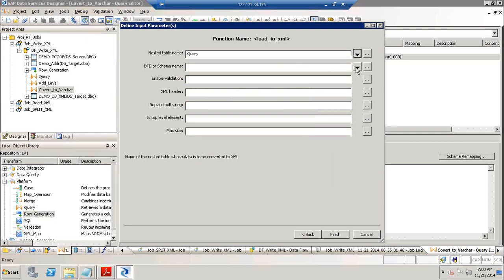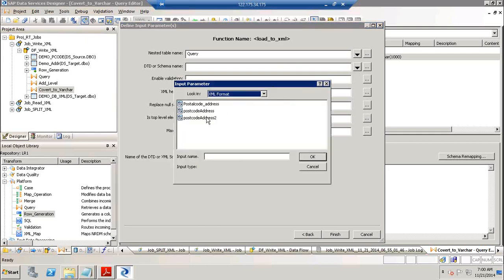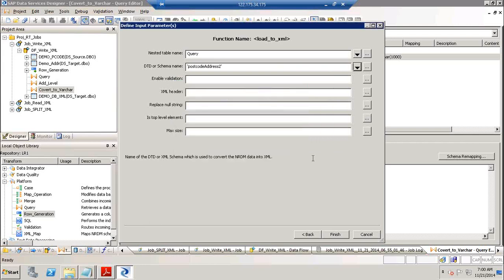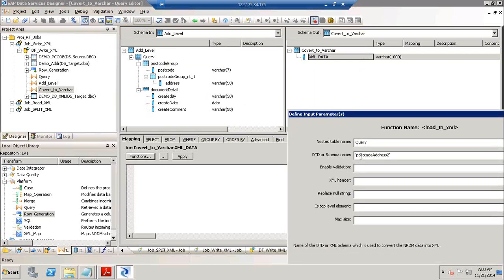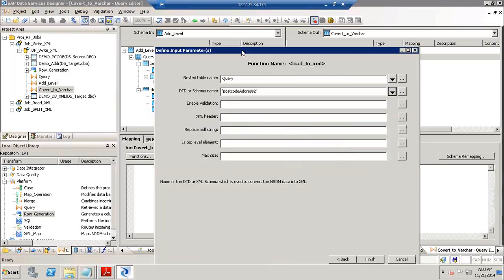And DTD schema. Which structure is it that your particular nested structure is calling, which is postcode address 2. Right, if you just look at this, this is the postcode address 2 structure. So that's the name I'm giving here. And this is the DTD schema, which is your query. And enable validation, keep it to 0.